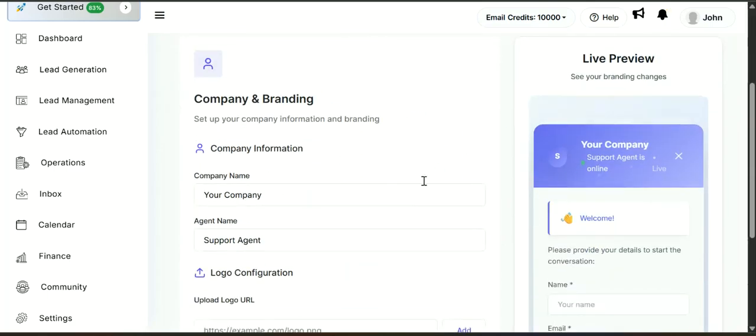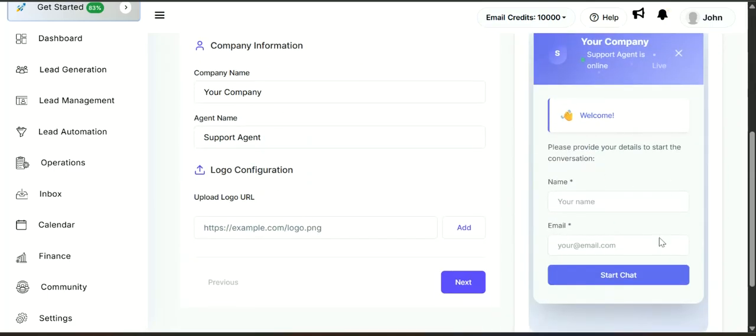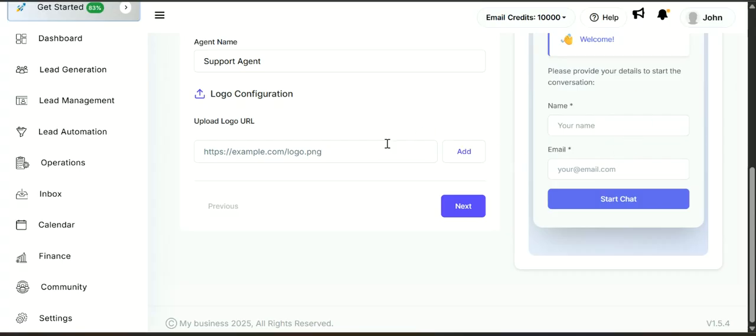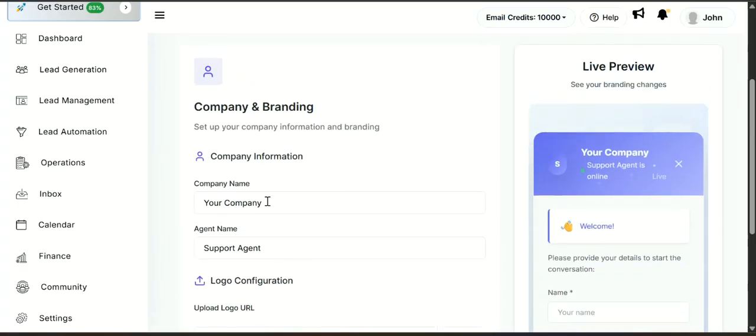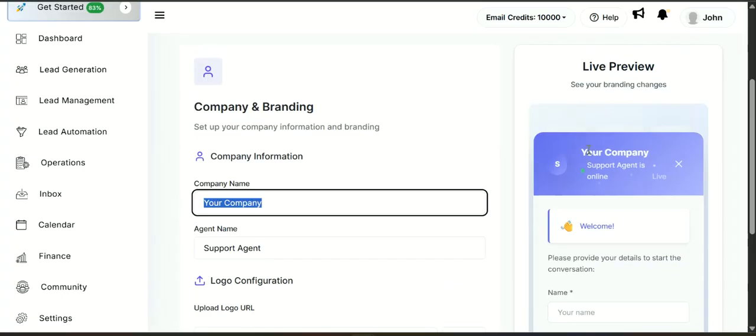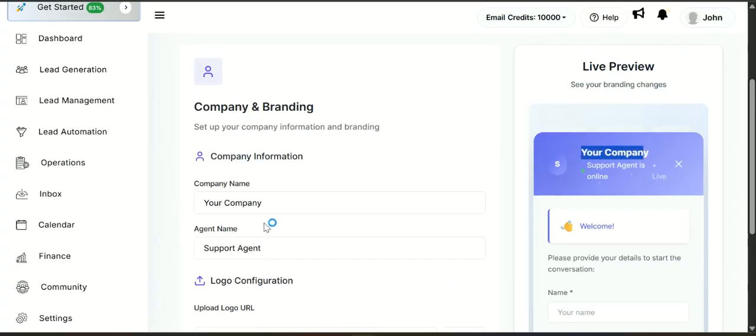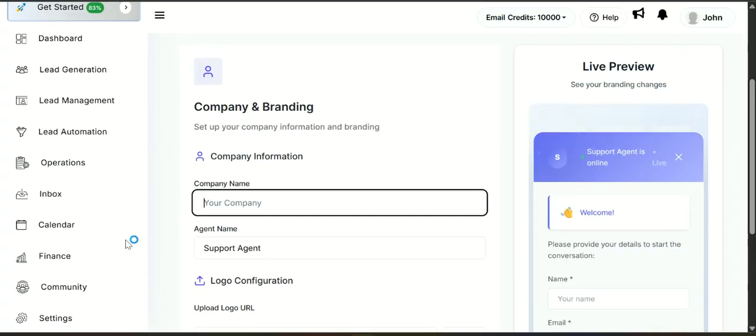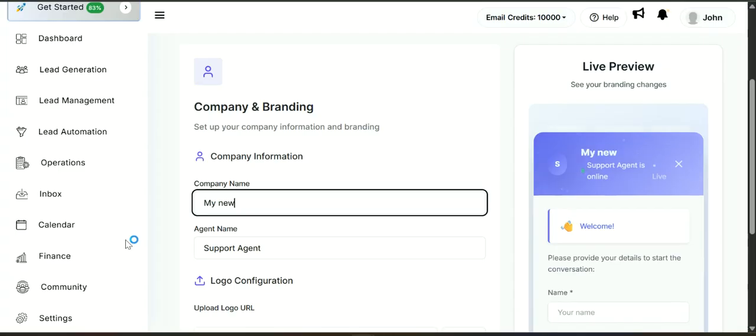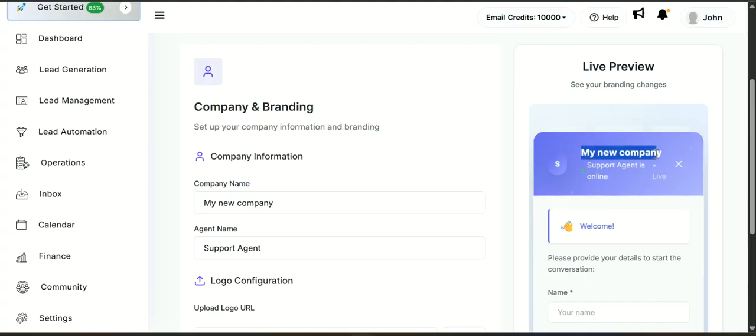so this is the chat preview. Whenever you add the chat widget on your website, it's a preview of this, right? So you can just name it here. Your company name will reflect here. So you can just see the preview whenever you're making changes. We can say my new company, right? So it is reflecting here, see, on the chat.